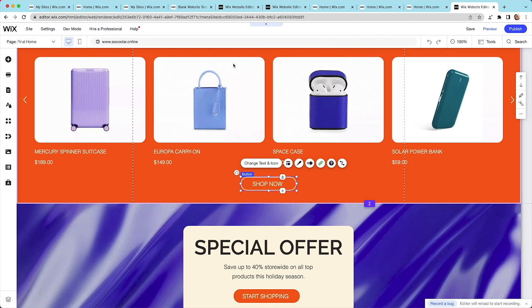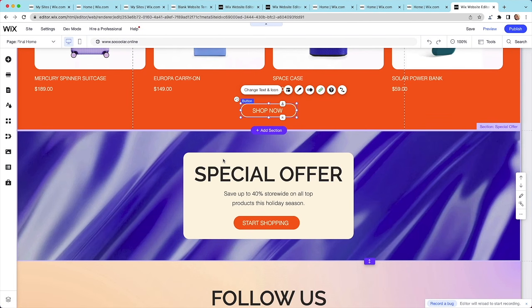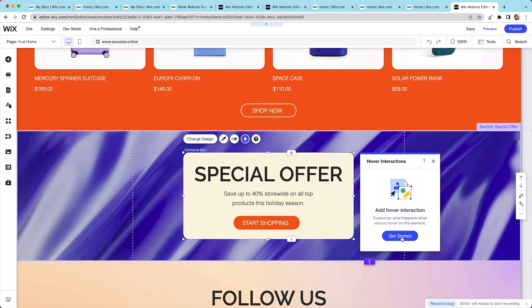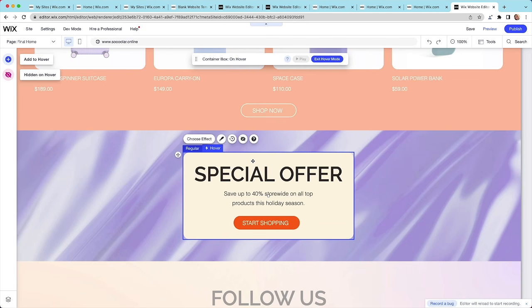While we're at it, I'll add another type of interaction. Down here in the next section, I want this entire box to change when someone hovers over it. So I'm going to highlight this box, and I'm going to click Hover Interactions. Okay, let's click Get Started. As you can see, this highlights the entire element that I'm adding an interaction to, and shows me how it'll appear when it's in hover mode. Just like the button I just showed, I could go in and just change the design on hover. I can change the background colour, the borders, or even add a shadow.